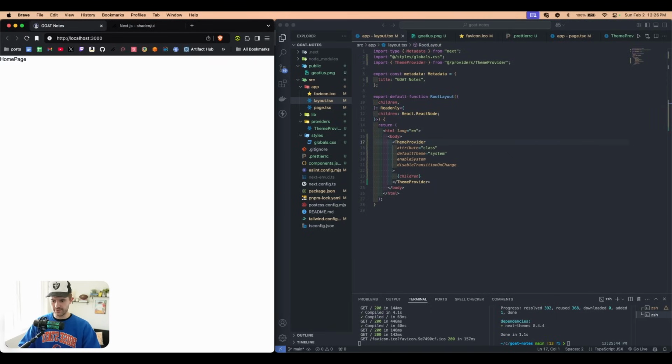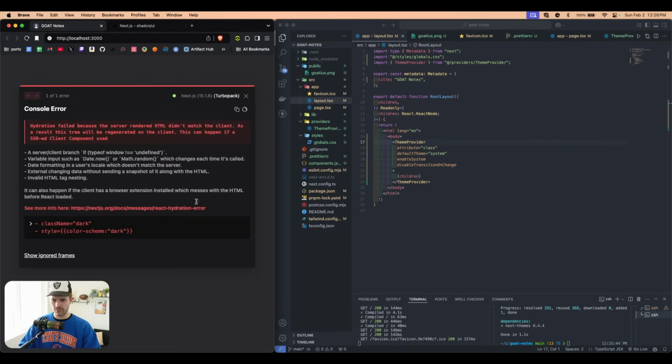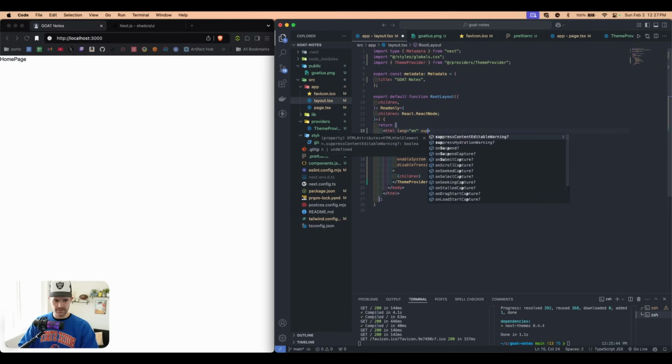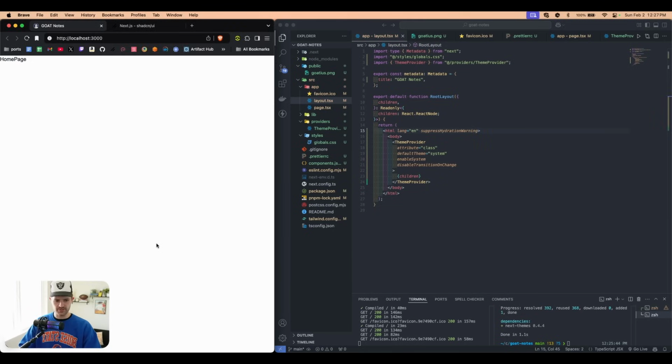And what's going to happen is it's going to give us this error over and over and over. So what I'm going to do is come up to this HTML tag and say suppressHydrationWarning. And so now this error message is no longer going to show up. And this error is totally fine. That is how this thing works. So you're totally fine with that.